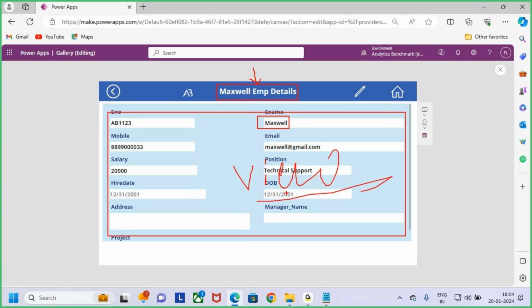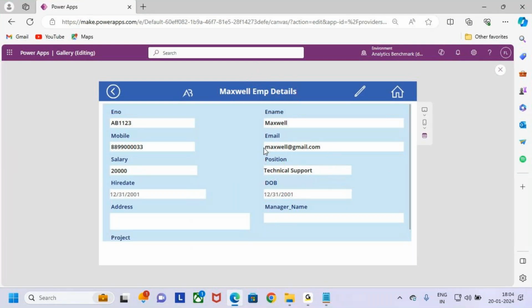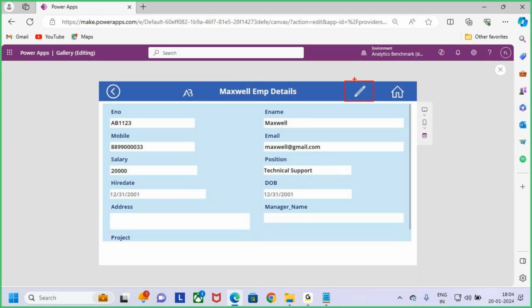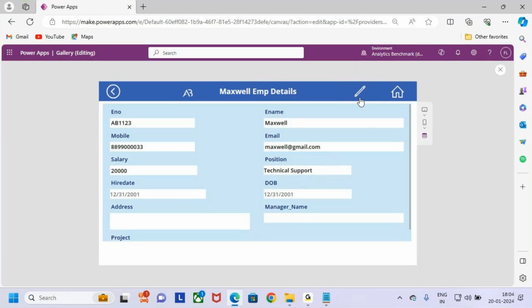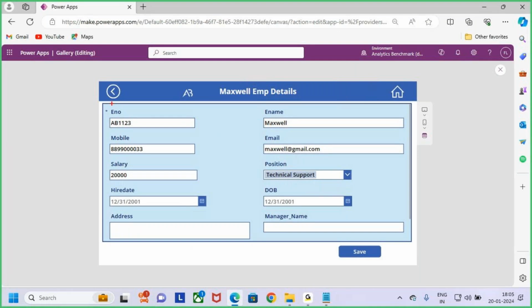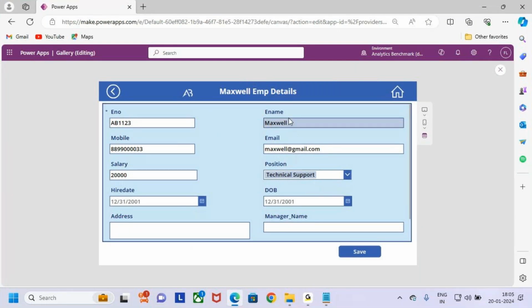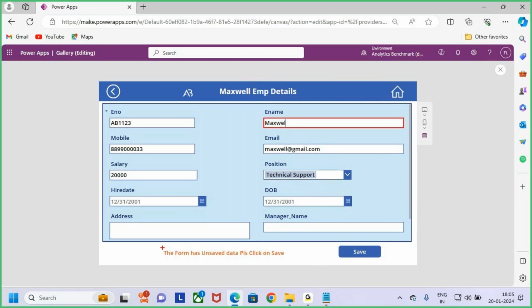Now if you want to edit the data in the form, by default I'm not able to edit it. As we know, you need to click on what? The edit icon. Now when I click on this edit icon, the form is in edit mode. If you want to update any data, you can go and update it. In yesterday's class we discussed how to give some indication to the user, some warning message, that the form has unsaved data. You are doing some changes, please click on the save button. This is one type of warning message we are giving to the users.